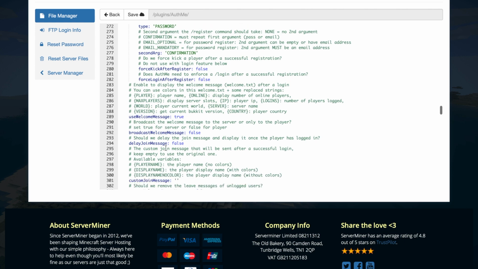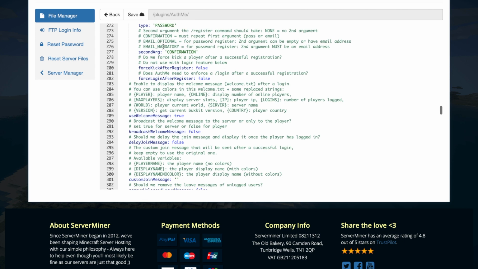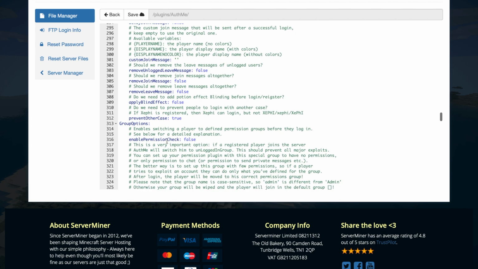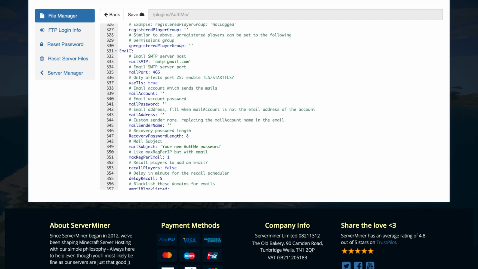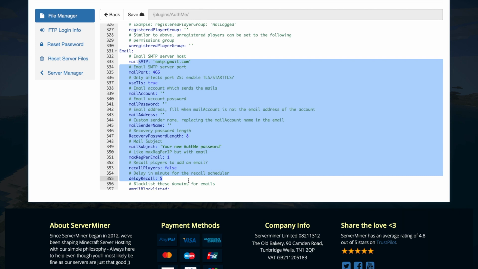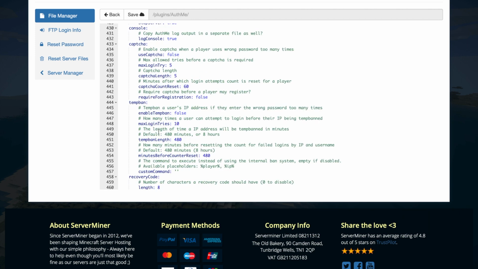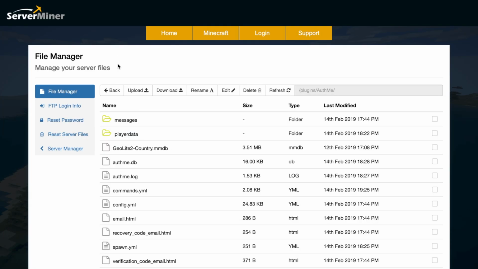And then if we scroll down a bit more, we have some information about join messages, etc. And then all of the information to do with the email addresses, which is really cool. Temporary ban if you use the wrong password too many times. So that is a pretty quick overview of the config.yml. Obviously it's very, very big and would take me probably an hour to cover it in detail.